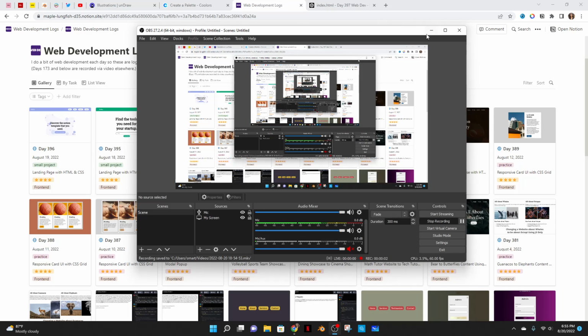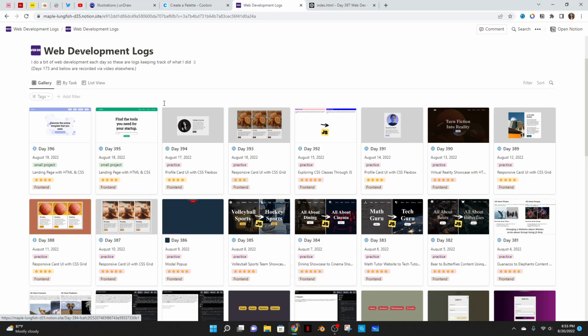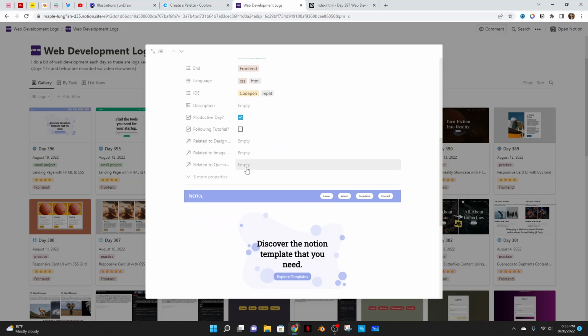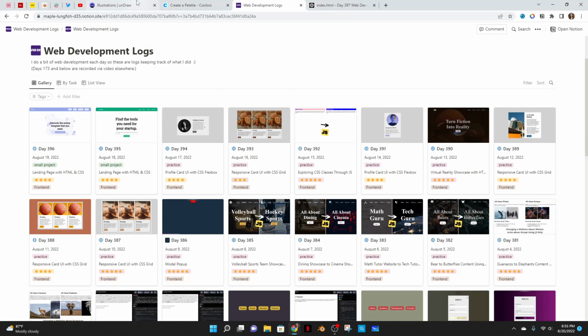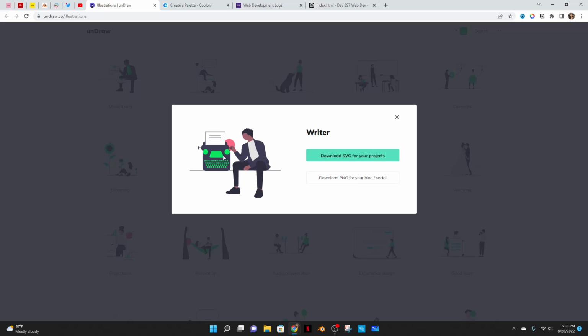Today is Saturday, August 20th, 2022. It is also day 397 of WebDev, and today I'm going to do something similar to what I did yesterday, but with a little different design, and I'm going to use this SVG from onjaw.co, and yep, that's literally it.